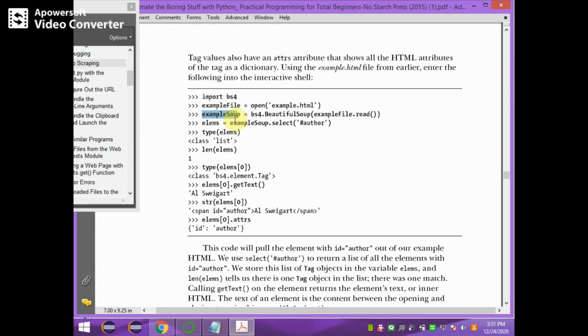Now from all those HTML elements, if we try to select author and store it in elements, type of elements displays the list class, and len of elements displays the length as 1. Type of elements of 0 displays the first element's type, and elements of 0 dot get text displays the content of the author element. Now we will see whether it works in Jupyter Notebook.